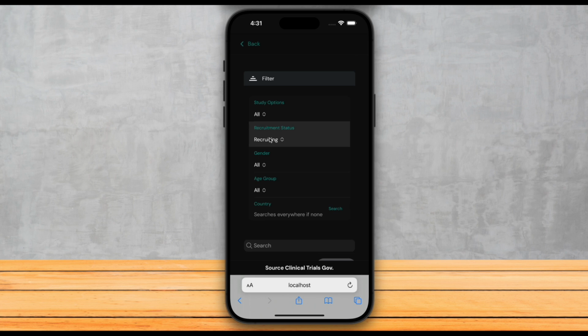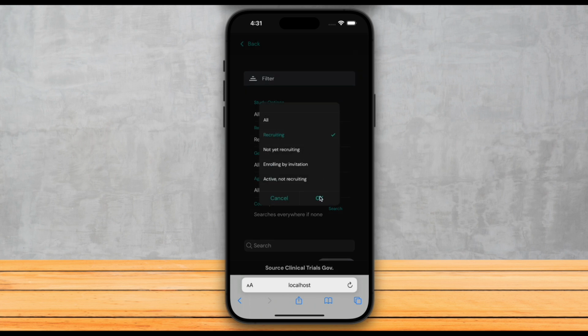Recruitment status. This allows you to filter by recruiting, not yet recruiting, or invitation-only recruiting status. Gender and age. Here, you can filter studies based on your gender and age.